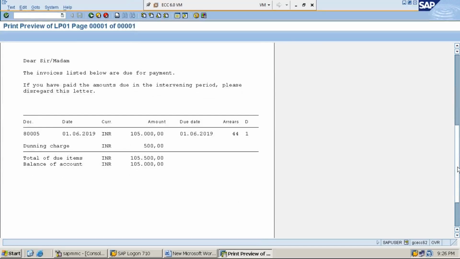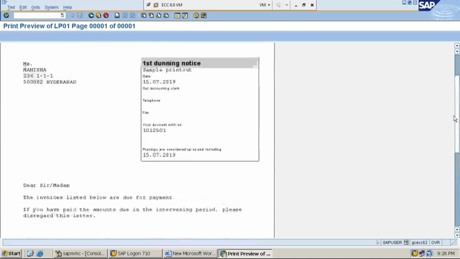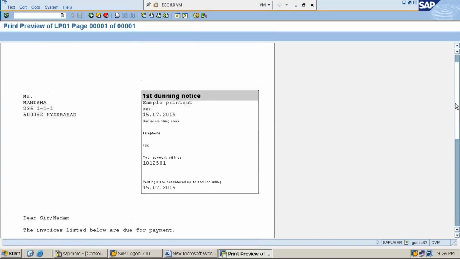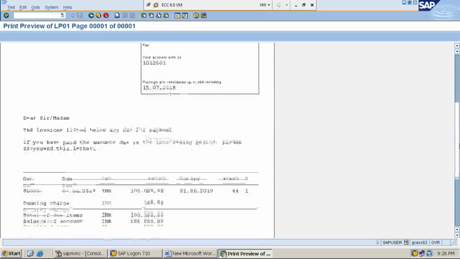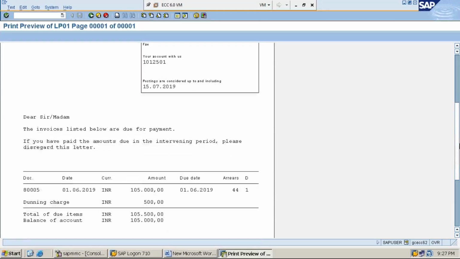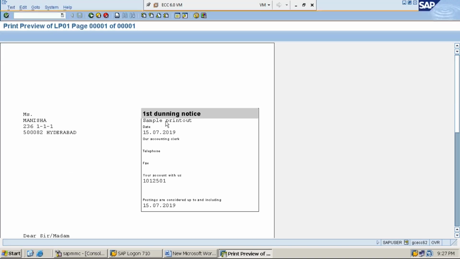See, did we manually prepare this letter or this reminder? No, we have not. The system itself has prepared this letter. Where from has the system picked up this text, all these details? We have given some program form names, F150_DUNN_01. So from those forms, the system has picked up this message. Continuation. See, it is saying what? It is a sample printout.